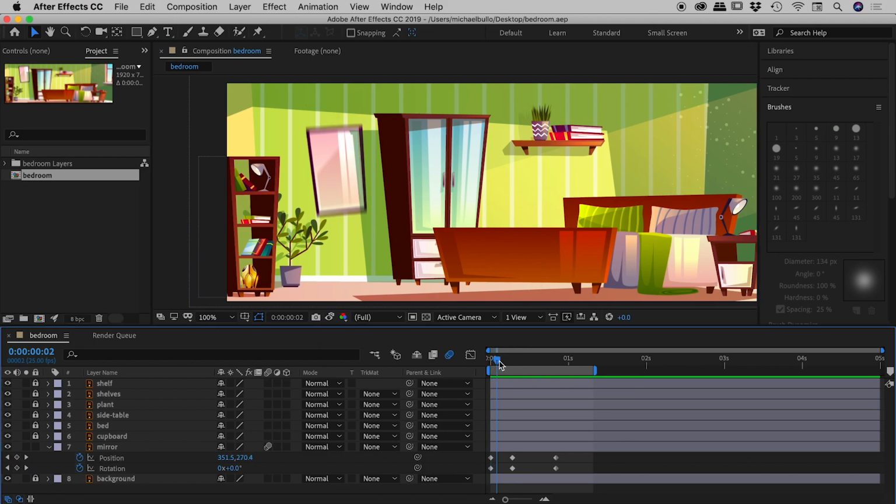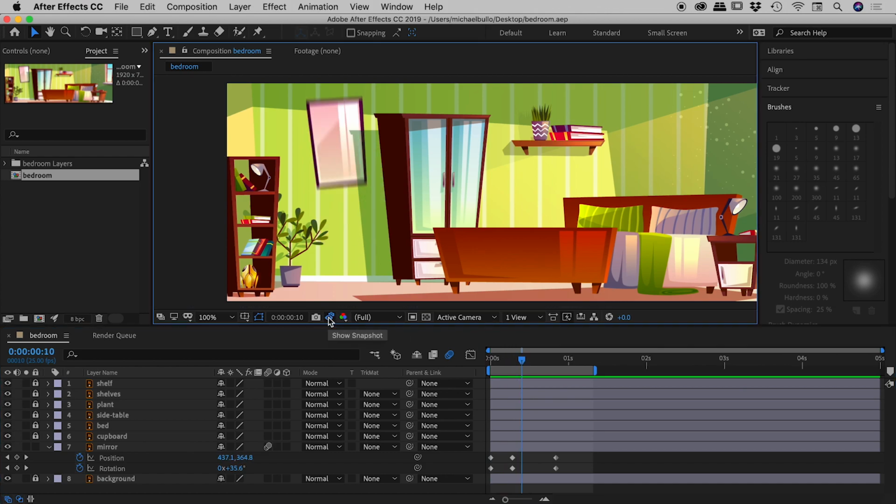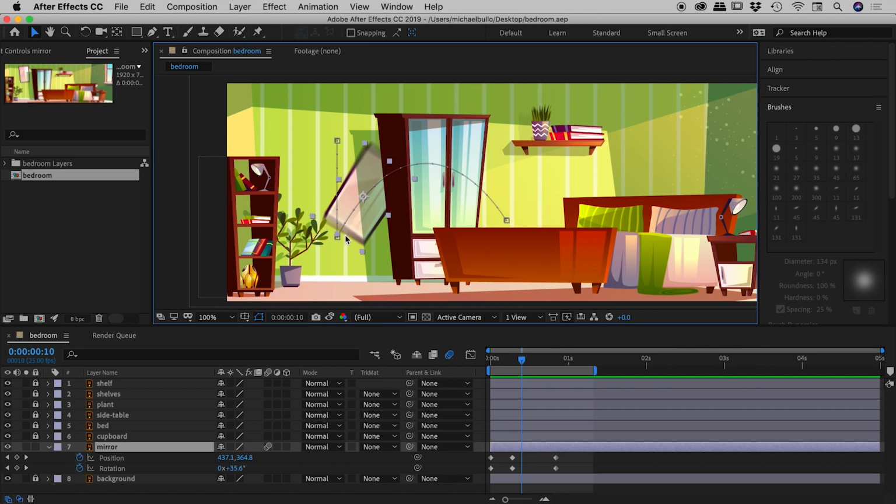So now, if I scrub through this timeline at any point, if I click on the Show Snapshot button, so if I click and hold, I will see that snapshot. As soon as I release my mouse, it shows me where I'm currently at. So I can just click and release, and just as a comparison, so I can come in here and go, okay, maybe I would like this arc to be a little bit taller.